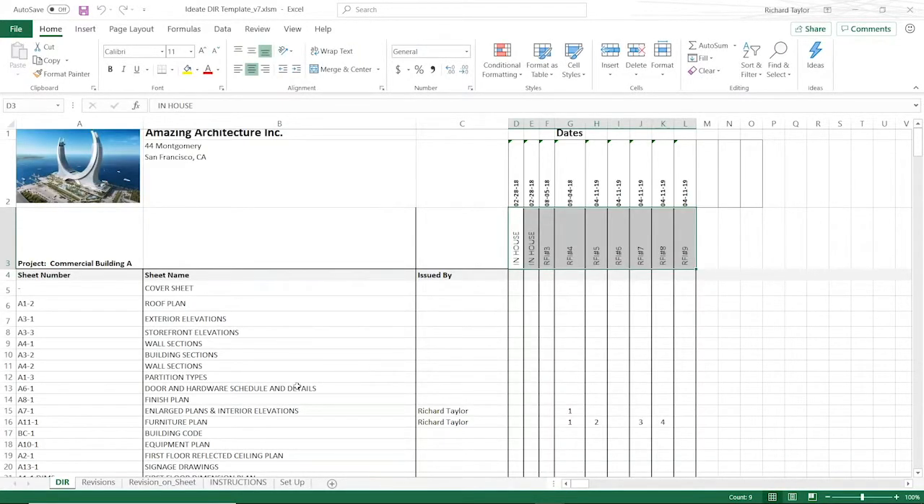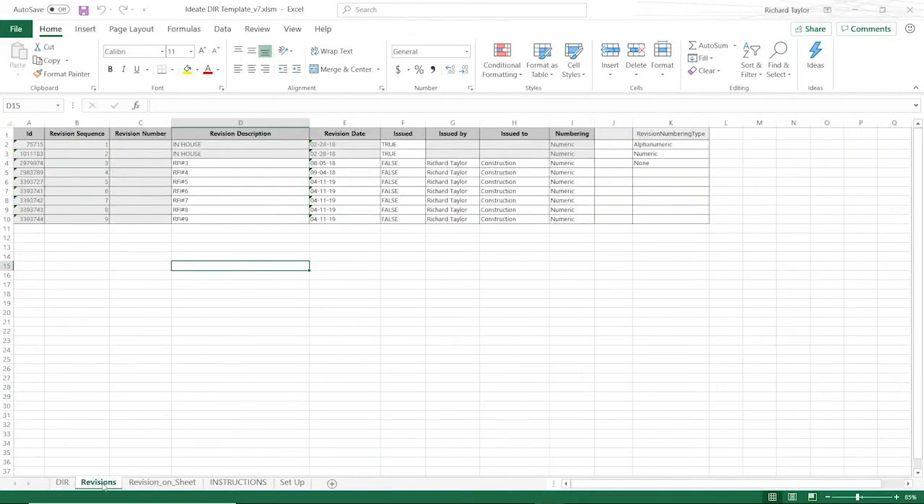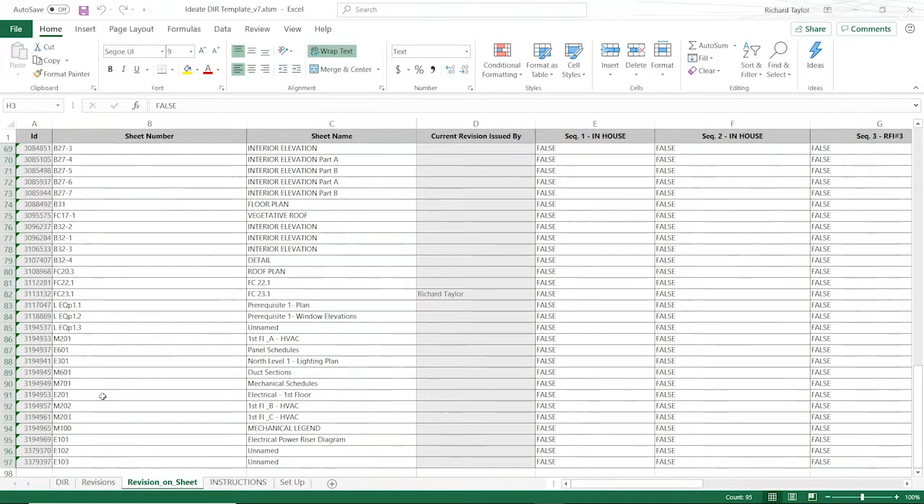Just to let you know, here is the revisions. This is the tab down below. This was exported from BIMLink, what I just did, this tab, revisions. Then there's revisions on sheet. And here were all the sheets, the sheet name, and then it was issued by, and then the sequences, all 1, 2, 3, 4.